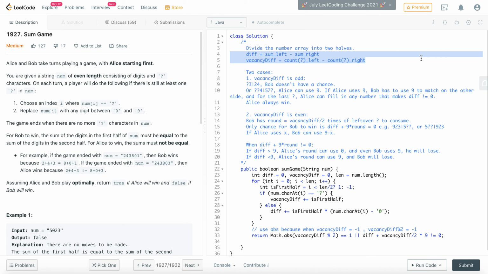There are two cases we need to consider. The first case is when vacancy diff is odd. For example, if there's only one question mark, 3, 2, 4. In this case, Alice places first and Bob does not even have a chance, because Alice can use whatever number to make the left and right halves uneven, and Bob cannot do anything about it.